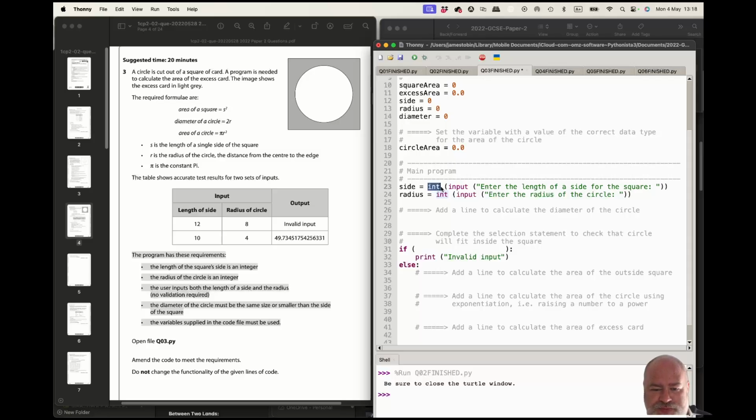These are all in the correct data type. Add a line to calculate the diameter of a circle. Well, it tells us what the diameter of a circle would be, so I can say diameter equals literally 2, and then use the asterisk for times radius, because we're given the radius of a circle.